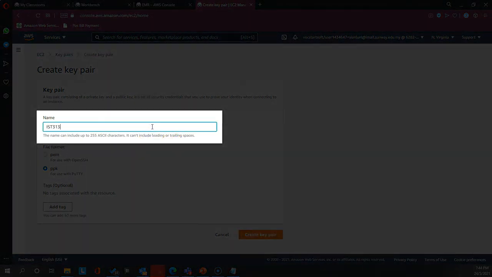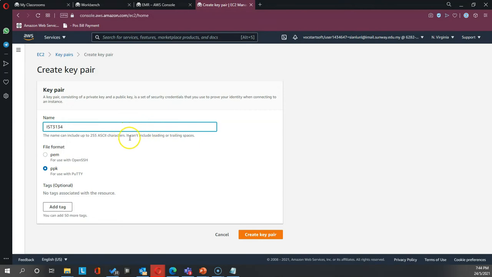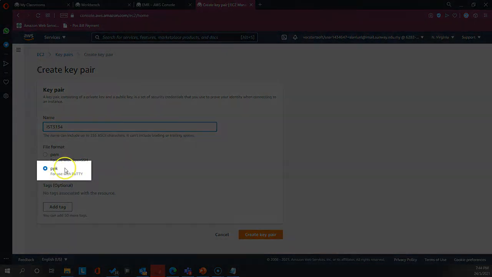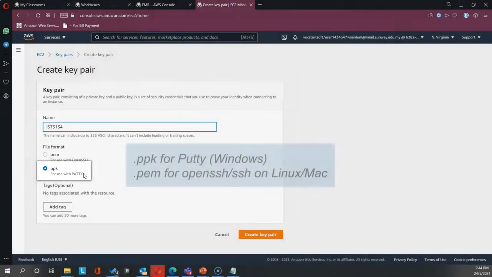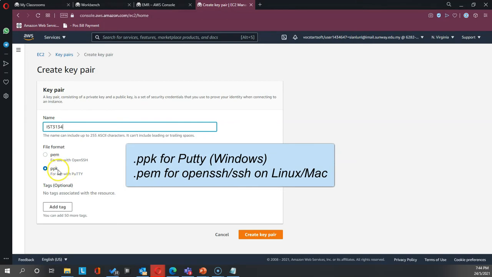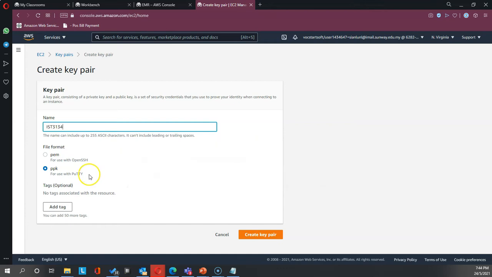So I'm going to call it IST3134, and select PPK, since this instruction will be for students who will use Windows, and definitely PPK will be the key that you can use directly. For those who are using Mac and the command prompt or Linux, you may want to do it through the PEM way.